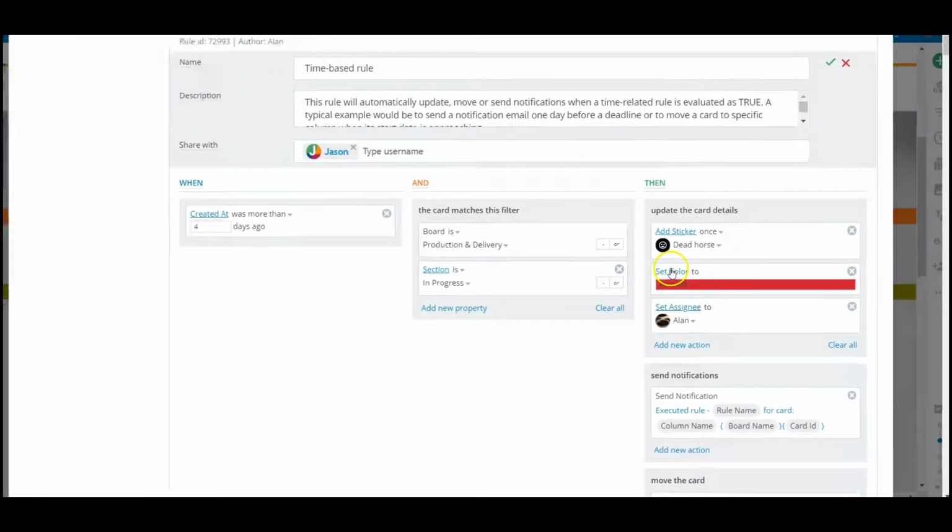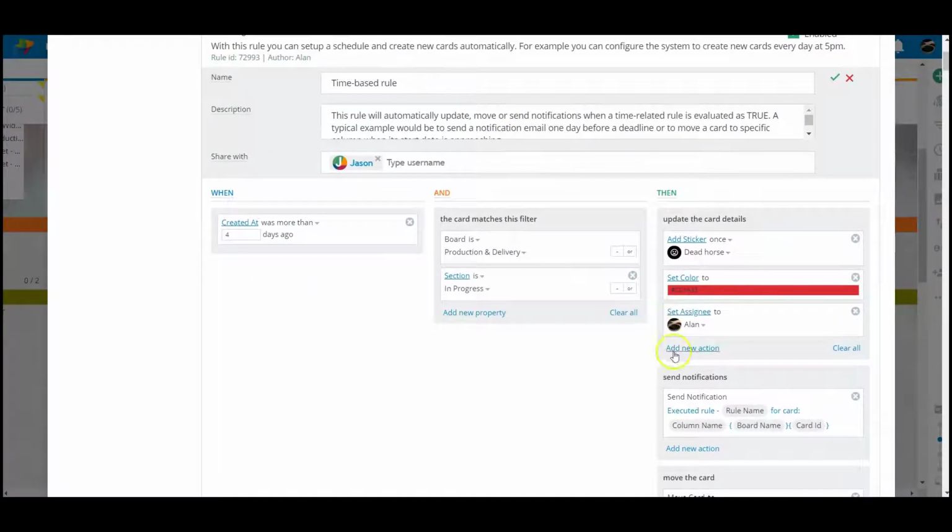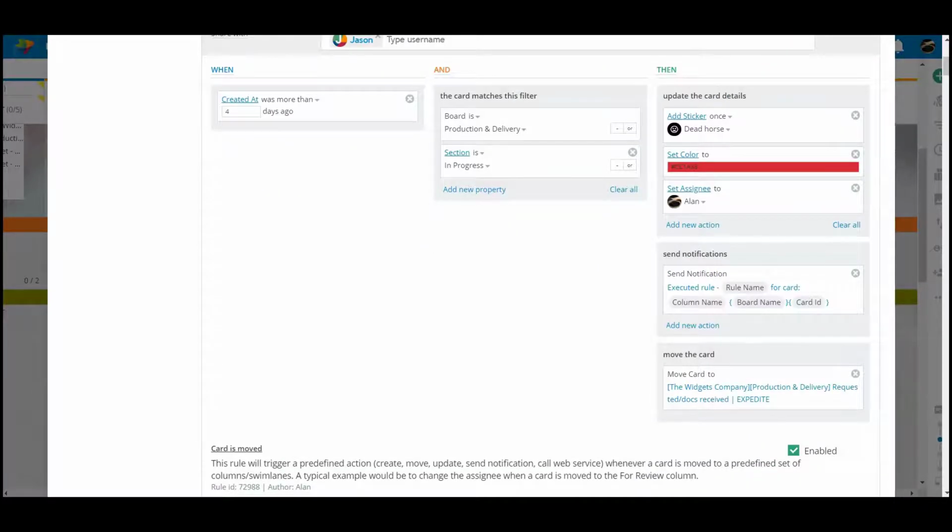Change the card's colour, move it to the expedite lane, reassign the card, and of course, automate an email notification to all interested parties. Problem solved.